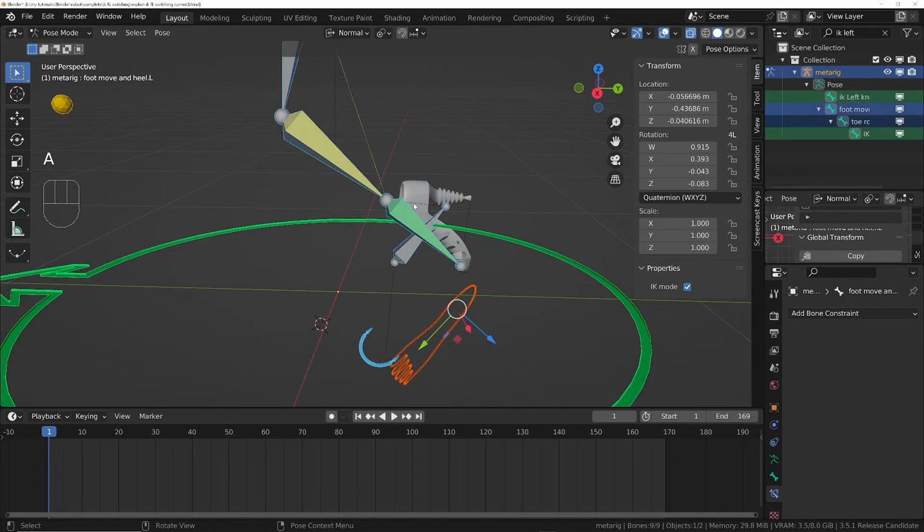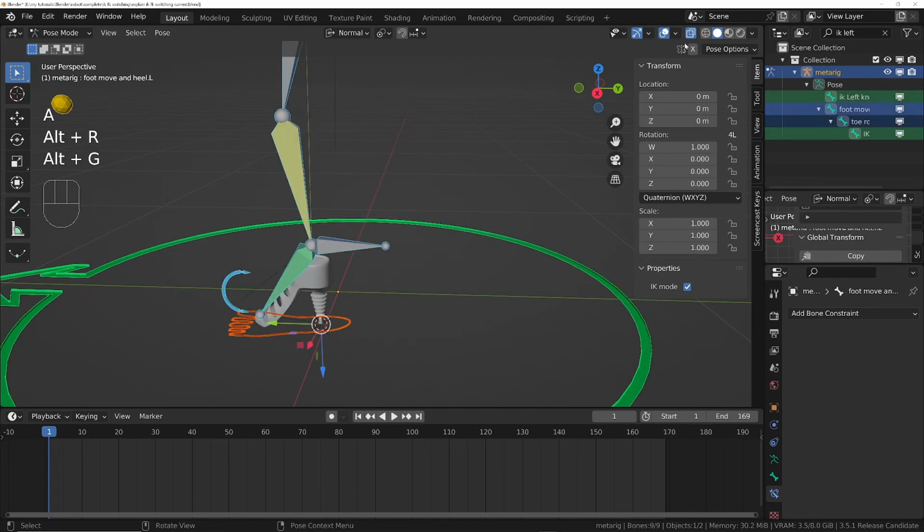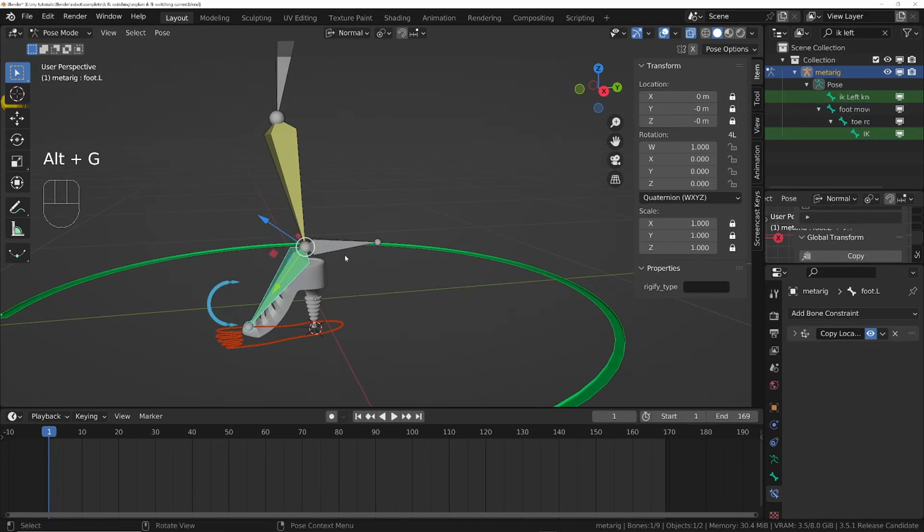So I'll just set all these back and make sure we turn the rotation lock back on for this foot as well, just so I don't accidentally move that.